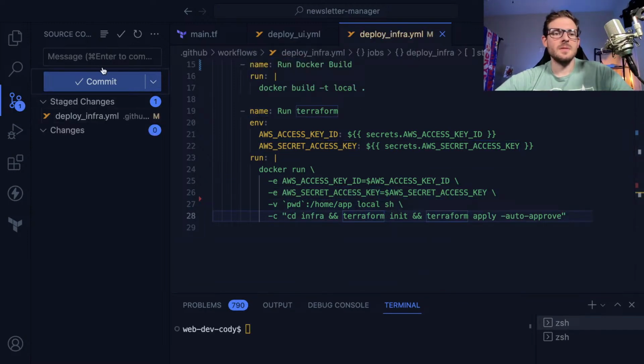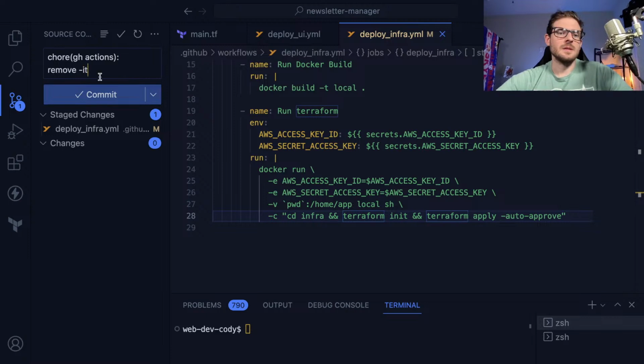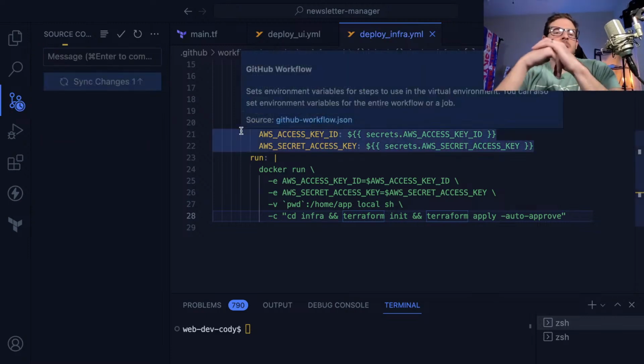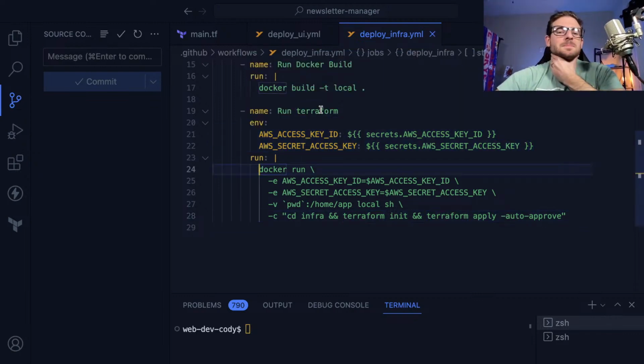All right, let's just go ahead and commit this. I just got rid of that -IT, which is TTY. I forget what that stands for. It's like interactivity, I don't know. Someone else can figure that out. I learned it at one point. So I'll say chore GitHub Actions, and I'm going to say remove IT. And now we wait another 3, 4, 5 minutes for this stuff to build.